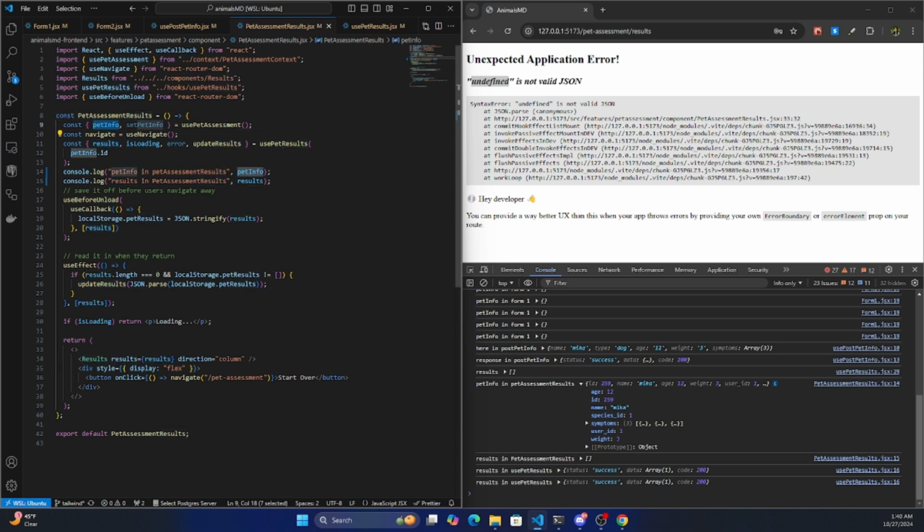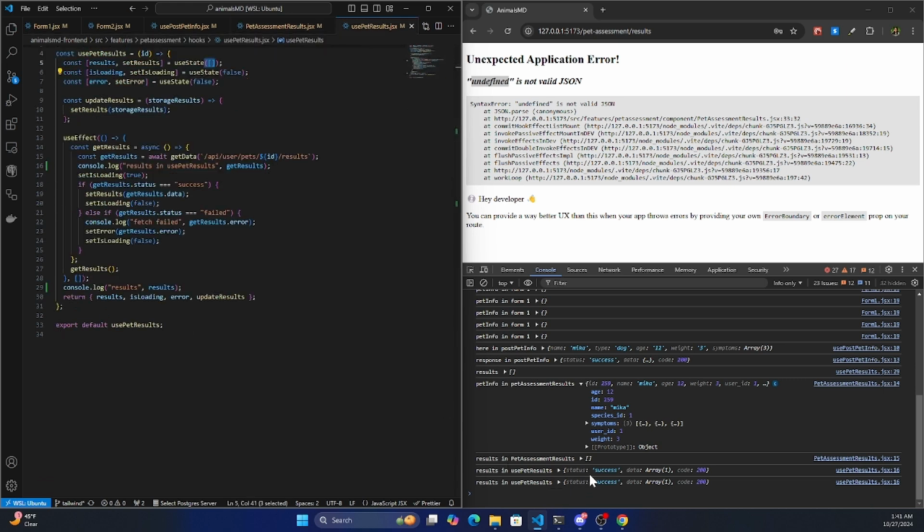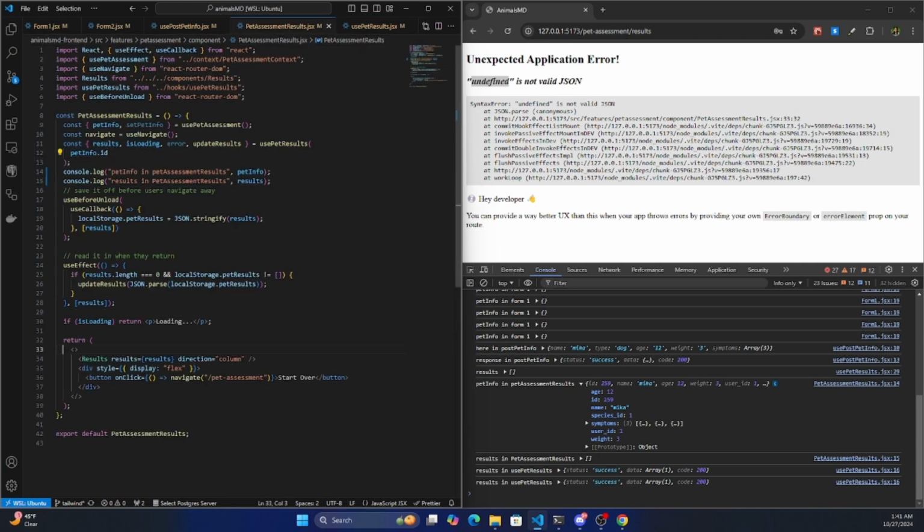Even though the pet info state is updated, and the hook is receiving the ID, because that's what it looks like it is doing. Use pet results. So you see, the results eventually get console logged. So this eventually gets console logged, and results get eventually set to the data that was returned from this request. But it's happening after the fact, after it's already here.